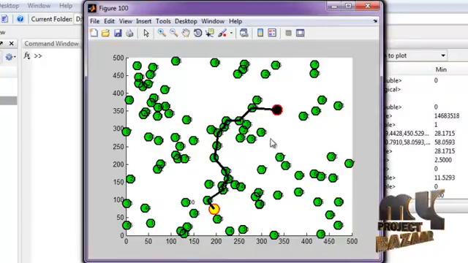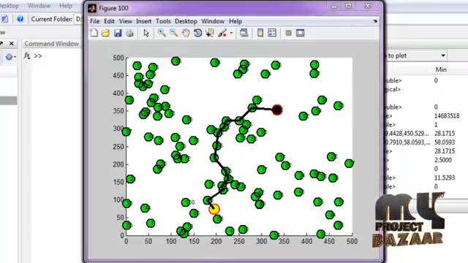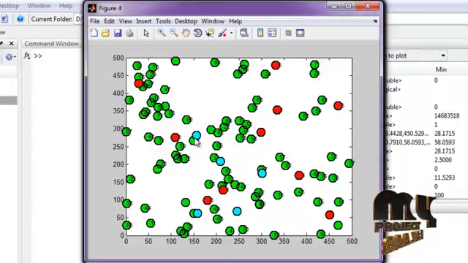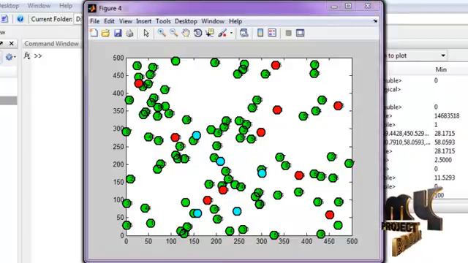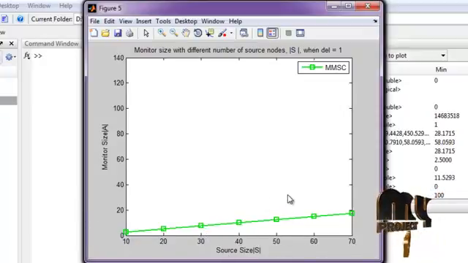This is the path between the misinformation propagate node and the misinformation receive node. The blue color node represents the monitor node placement. Red color node represents the misinformation propagation node. Green color nodes represent the normal user node. And this is the performance graph for our source size and monitor size. By varying the source size, we vary the monitor size.